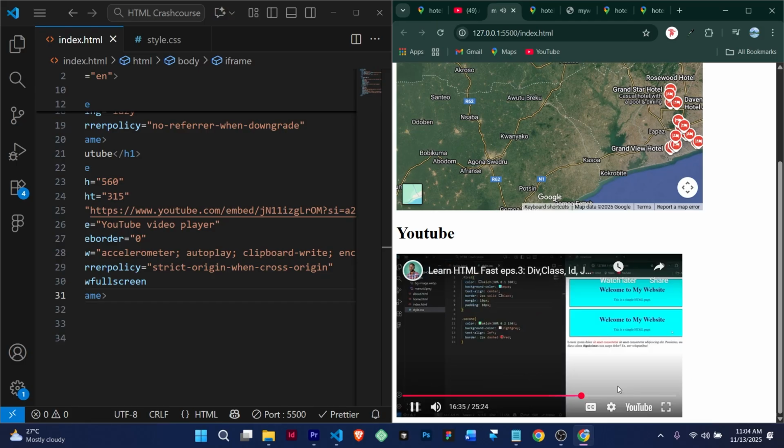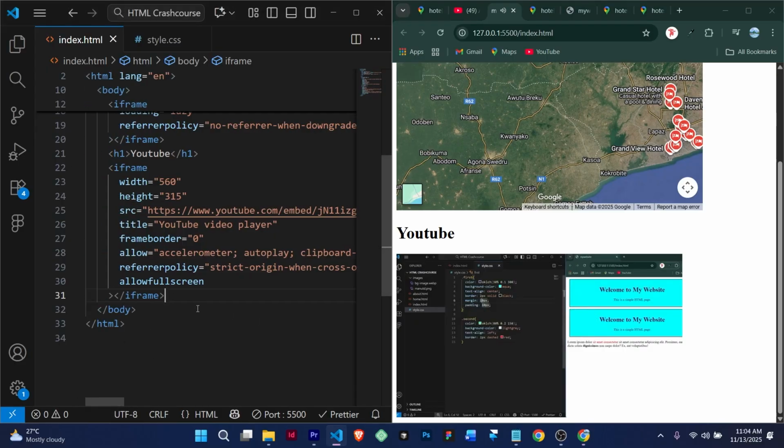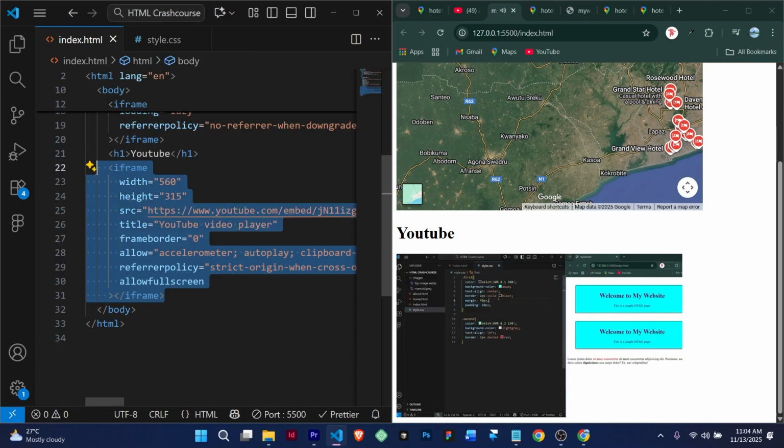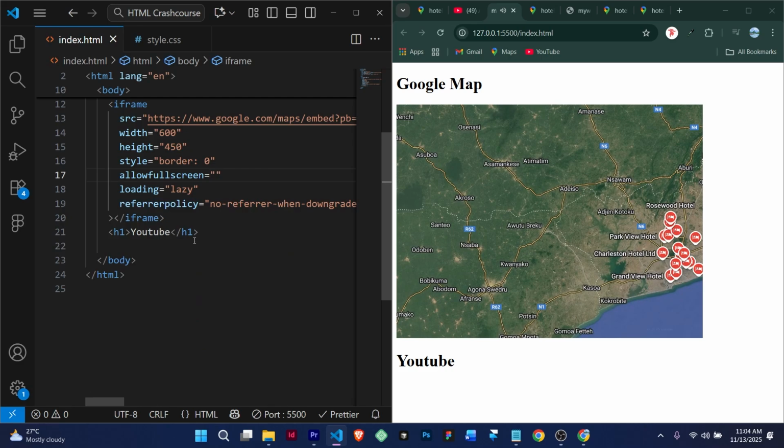So this is what we use HTML iFrames for, inline frames, called iFrames for short. Okay, so I'm going to clean everything now.